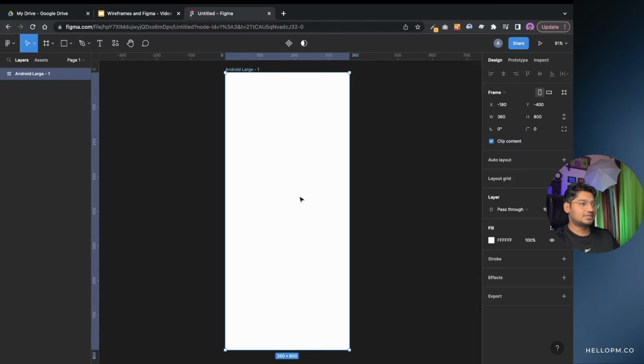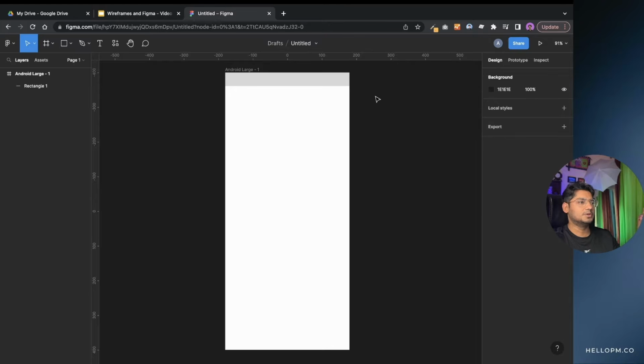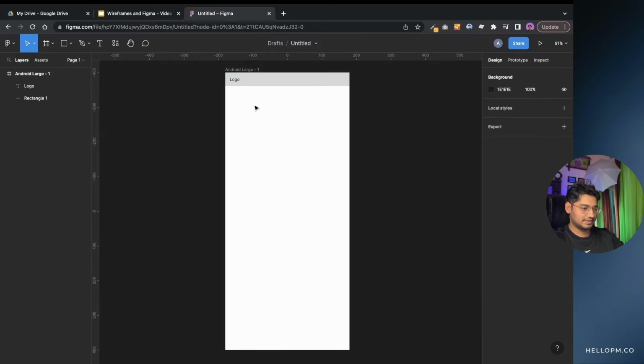Now the first thing that you have to create is the menu. So I'll go ahead and just put a small rectangle over there. Understand I do not need to put more details because it's just a wireframe. It only shows the structure. Maybe I can show a logo as well, so I'll just create a logo, write logo, and put it over there.